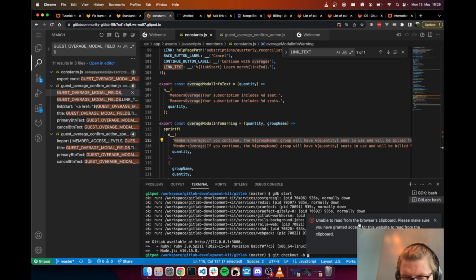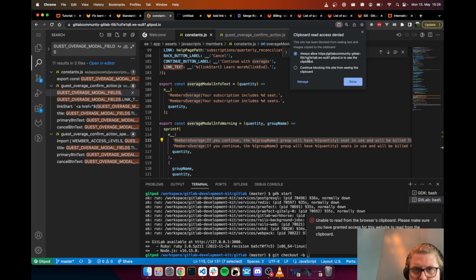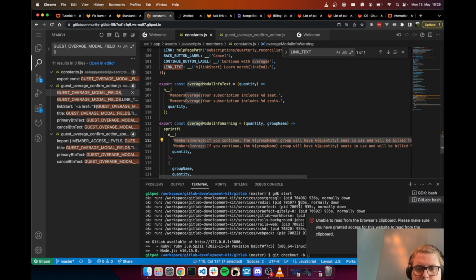Oh, can't read from the clipboard. You can't see this error, it's behind my face. So, yeah, I think I need to give permission. Okay, cool. Now it'll work. So we're going to give it the name, the issue number, and fix learn more formatting.